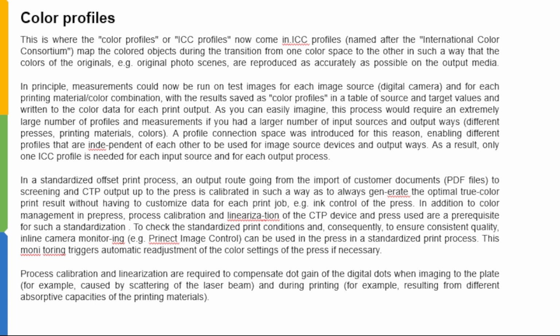Process calibration and linearization are required to compensate for dot gain of the digital dots when imaging to the plate, for example caused by scattering of the laser beam, and during printing, for example resulting from different absorptive capabilities of the print material.